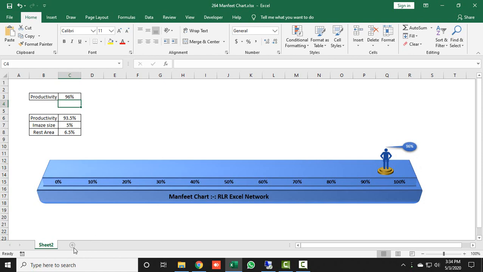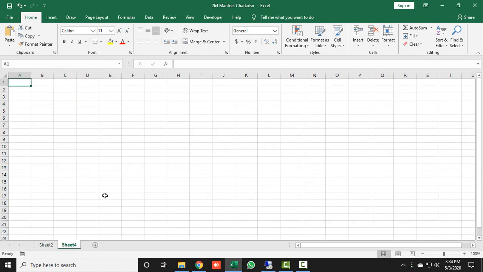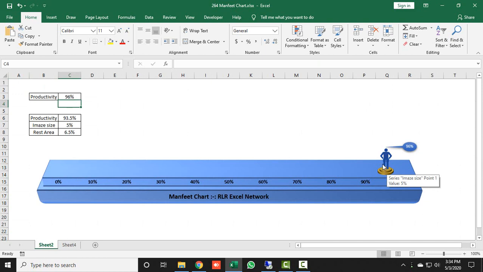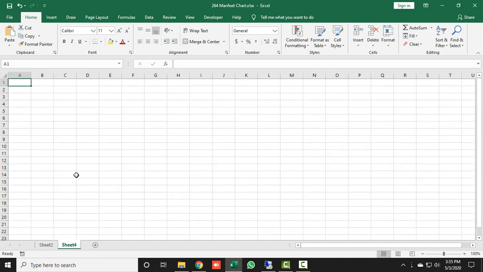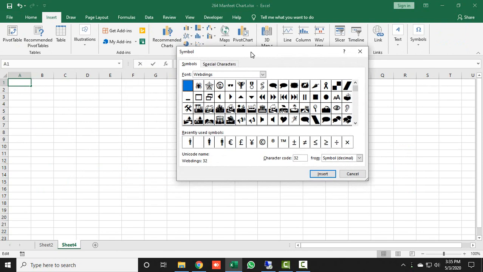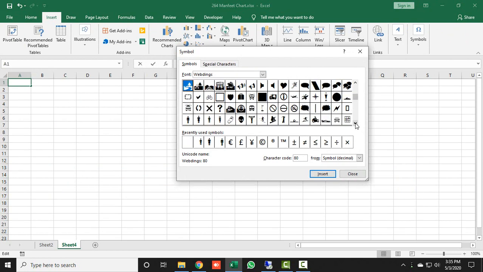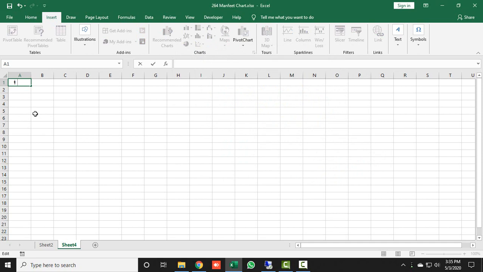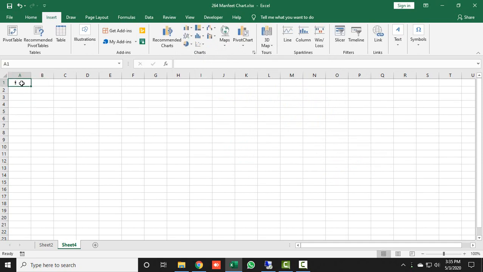All right, so let's add a new worksheet and create this beautiful chart. First I will create this man shape icon. For this I will select any cell, let's say A1, then click on Insert, click on Symbols, and then Symbol. In the font type options I will type Webdings, scroll down, and select this one which is Webdings 130, then click on Insert and then close. So now you can see the Webdings man icon is inserted.